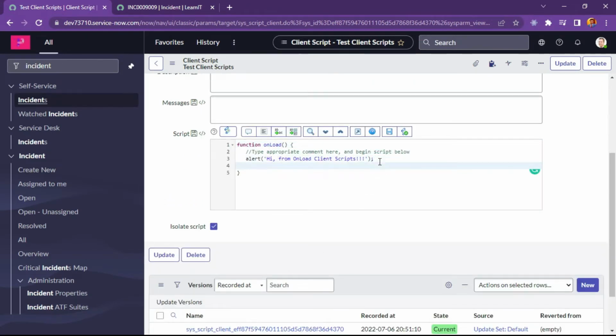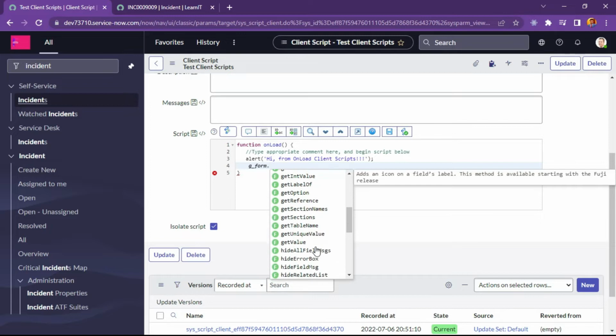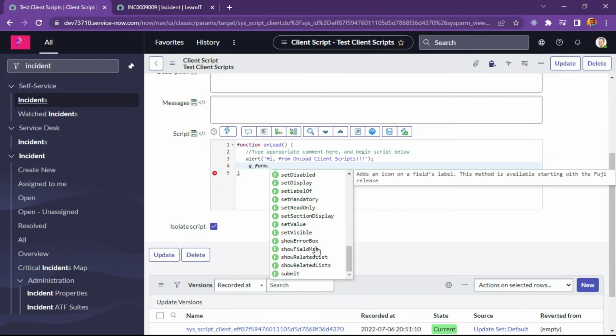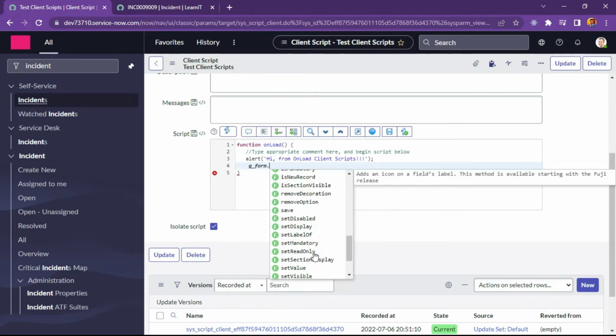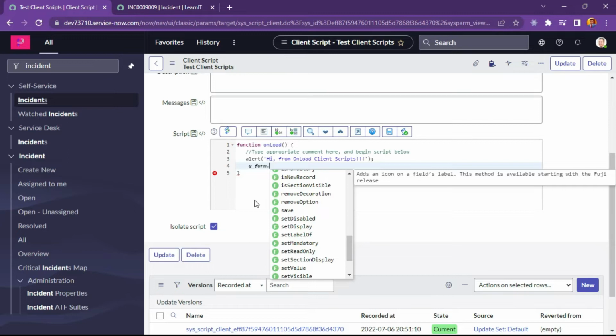So this is the GlideForm class which we will be using for certain methods, like g underscore form dot. You can see there are multiple options when we are utilizing the GlideForm class. So we can do error message, info message, and we can clear the message. We can do multiple things as part of the GlideForm class. So what I am doing is set value, and we can also do set mandatory, set read only, set visible, set value. Okay, so I will be using set value here.